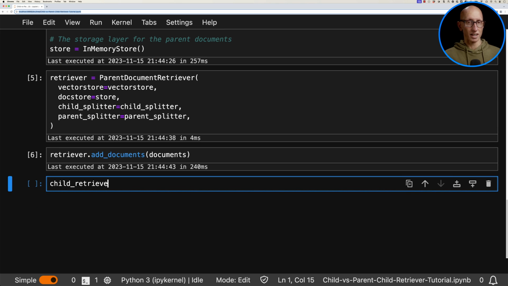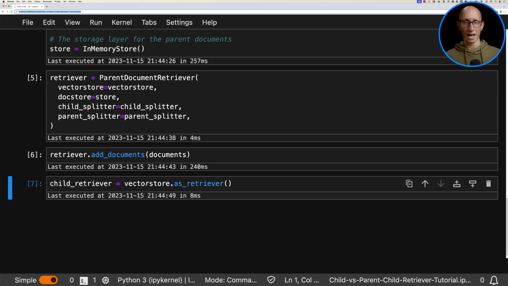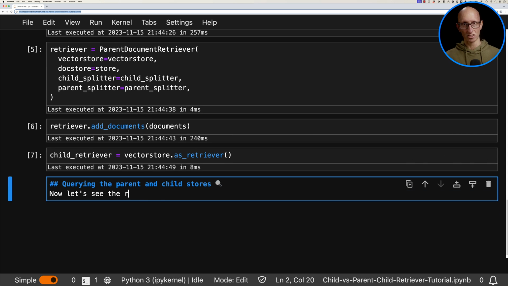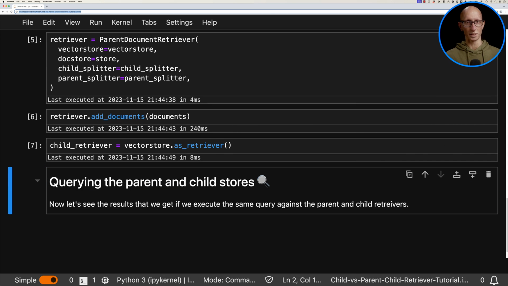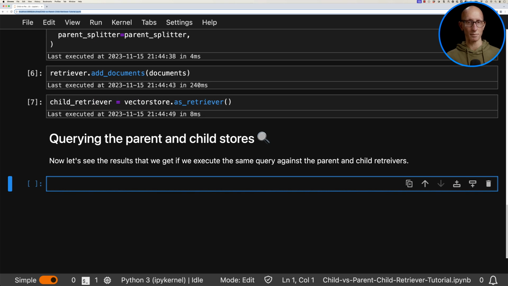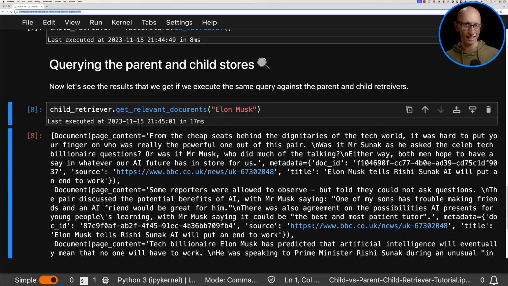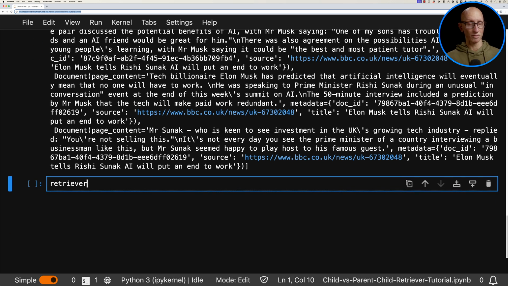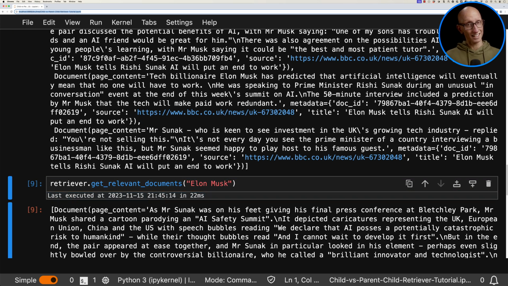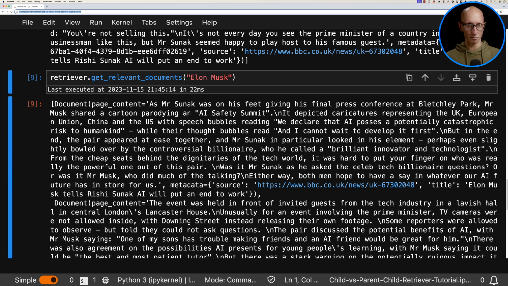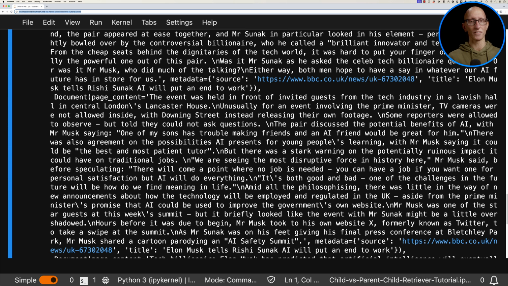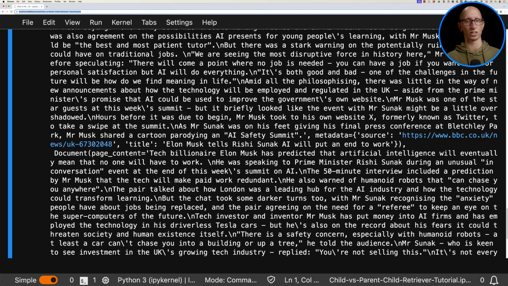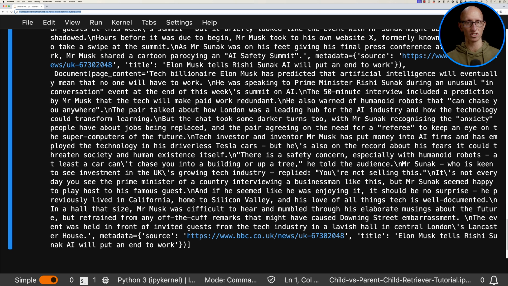We're also going to create a variable that has the child retriever so that we can compare the two against each other. Now we're going to query the parent and child retrievers and see what we get back. So let's ask the child one first. Get me some documents for Elon Musk. And you can see it comes back with some chunks of text, the ones which mentioned his name. What about if we do the same thing with the parent one? So you can see this time it's pulling in the same sort of area of the article, but it's also getting in a whole bunch of extra context as well. So it's getting in much bigger chunks.